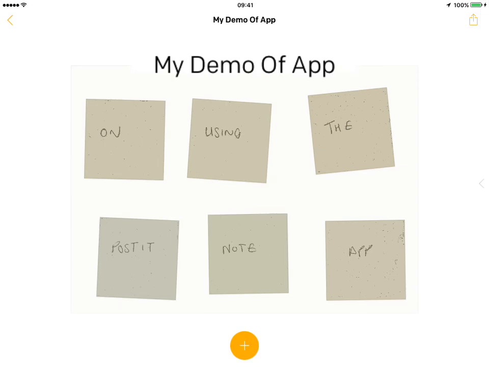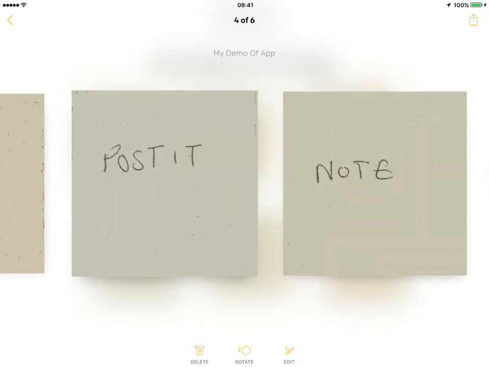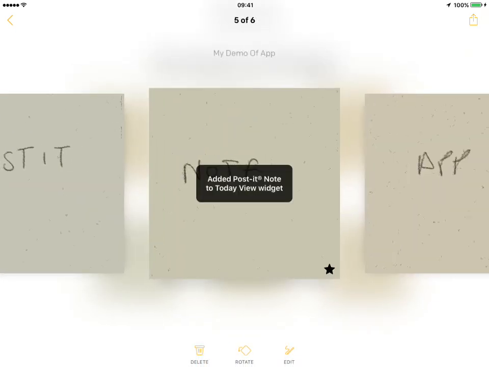So this is great if you love using Post-it notes with your students, but you're worried that as soon as they leave the class, they all fall down and they lose their stick. And then the great thing is I can move them around. I can star certain ones. I can rotate them, I can edit them.